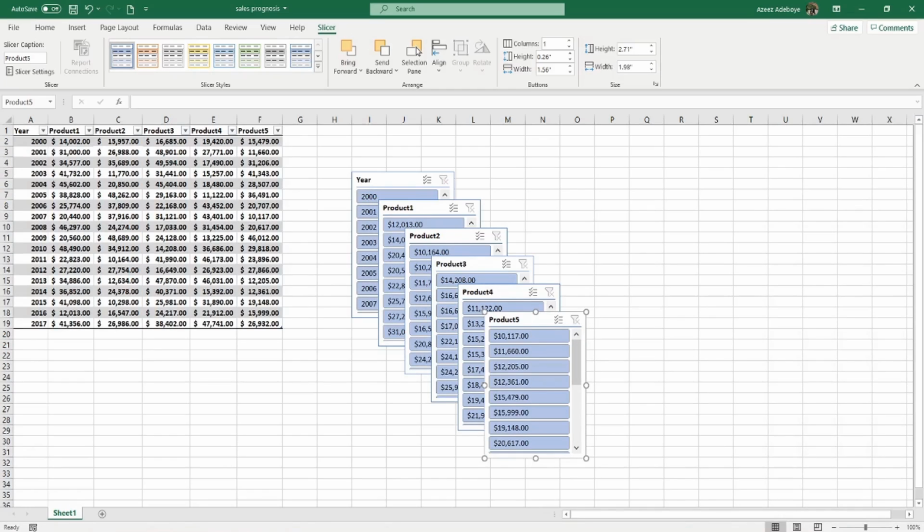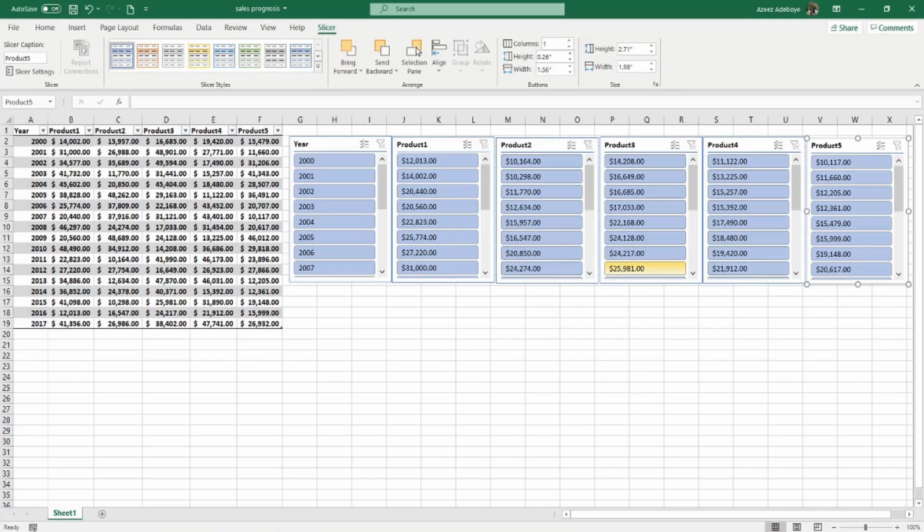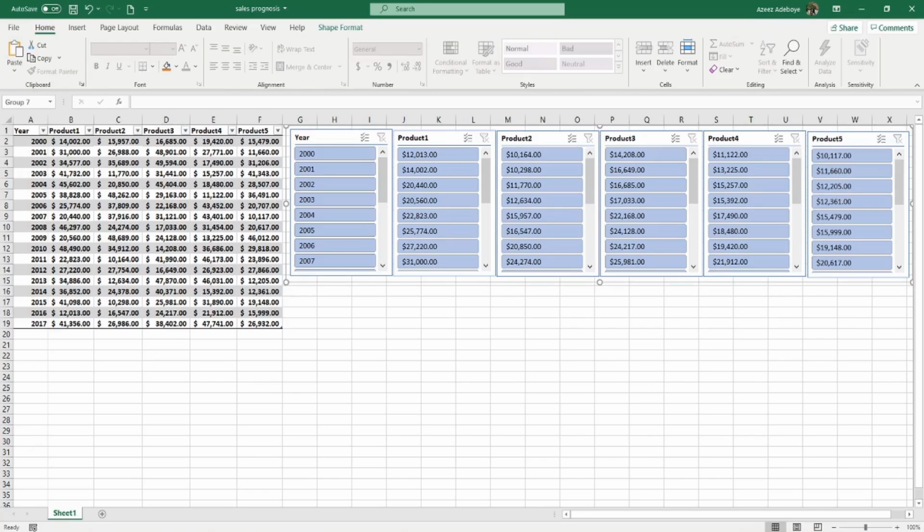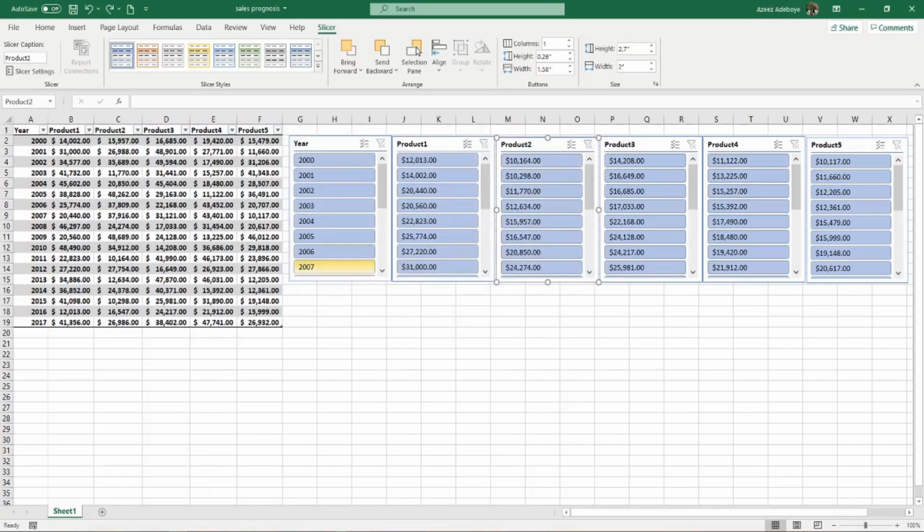I can move around the slicers to reposition them. I can actually group all of them together by selecting all of them and clicking on Group Object in order to join them together, to move and format them as if they were a single entity. I can give a name to the slicer in the Slicer Caption panel.